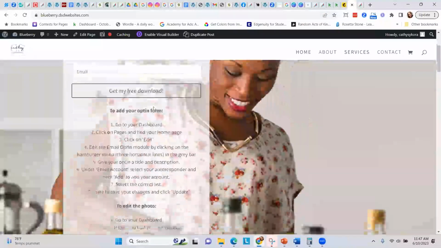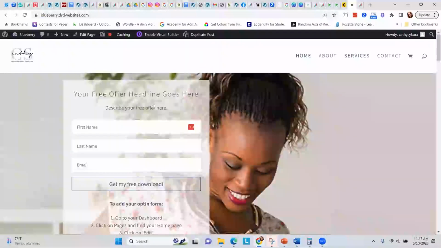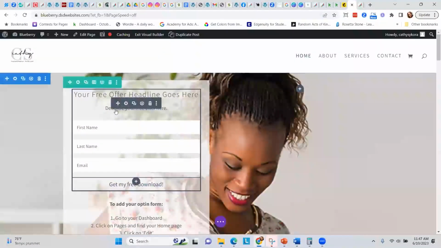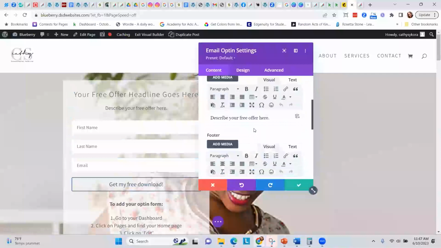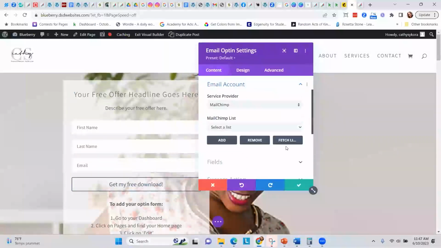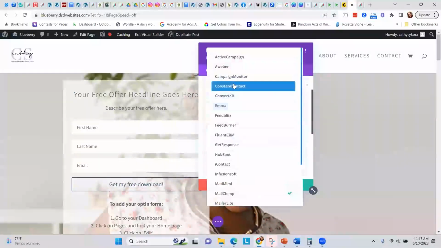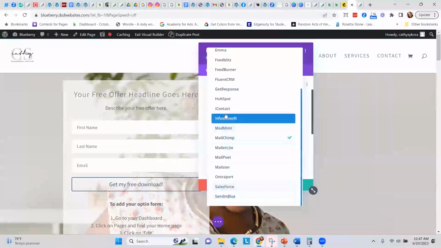So Divi uses a plugin called Bloom, but it's actually incorporated into Divi now, so you don't even have to have the separate Bloom plugin anymore. But this will connect with a wide range of autoresponders. You can connect it. Well, actually, I can show you. I'm going to go into the Visual Builder, and if you open this up here, you'll see there's an email account section here, and look at all these different providers that you can connect to.